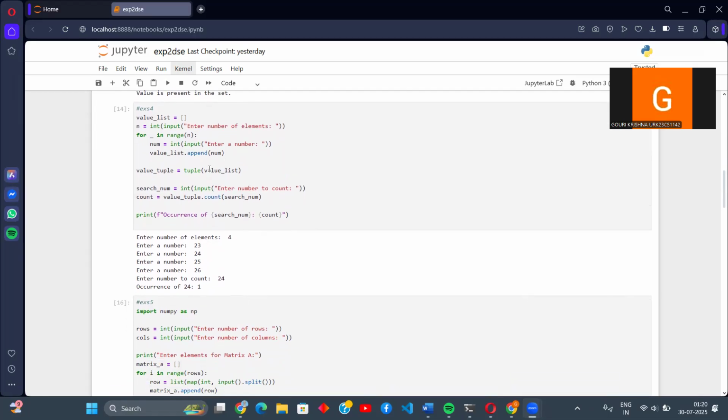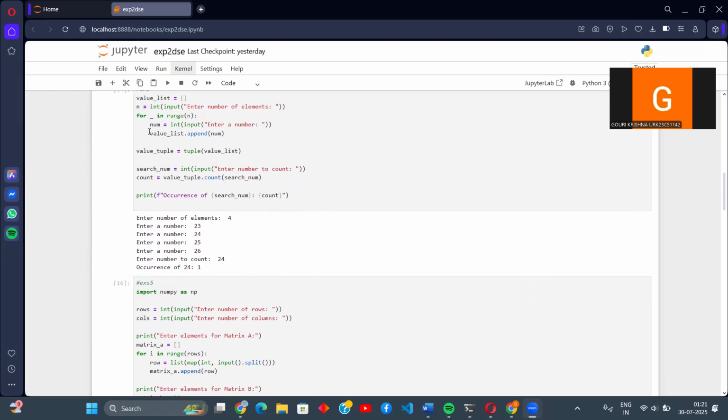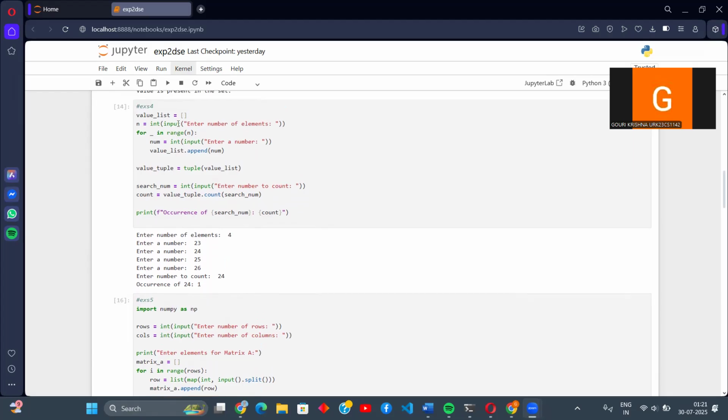And for the fourth question, value list equal to empty brackets. It creates an empty list named value list. This will store all the numbers entered by the user. And n equal to int input, the number of elements. It prompts the user to enter how many numbers they want to input. And also int converts the input string to an integer and stores it.